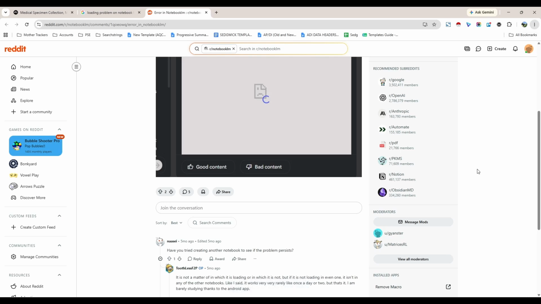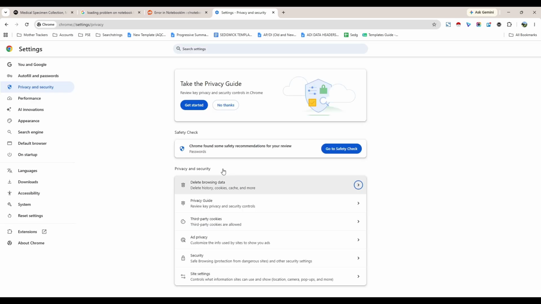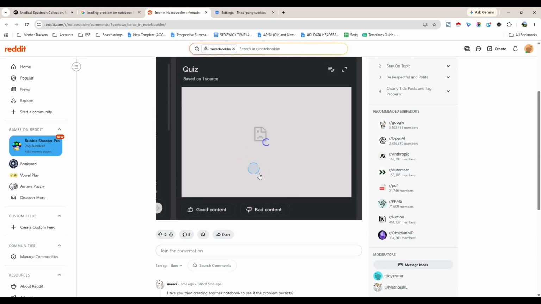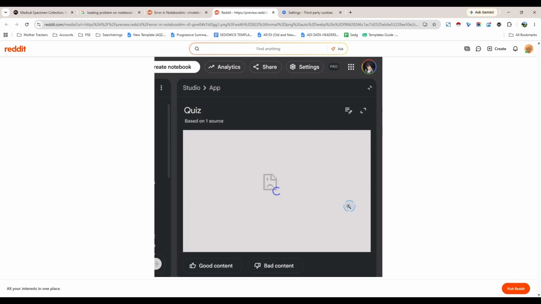Next, look closely at your sources panel on the left sidebar. The audio engine will completely freeze if a file is corrupted or still loading. If any document shows a red background or a continuous loading ring, it is breaking the system. Delete this specific failed file immediately to unblock your workspace.